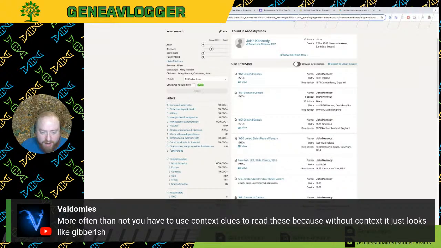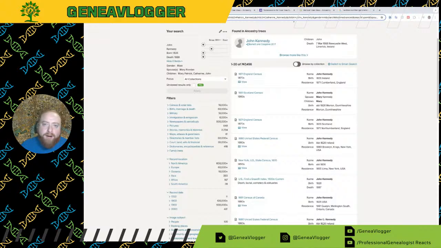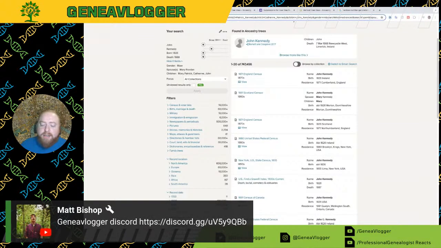Yeah, more often than not, you have to use context clues to read these because without context, it just looks like gibberish. And I think that's with all records. There are so many records that I could show somebody and they would pick out the main parts of it and be like, oh, okay, interesting, but not realize that those two initials with the number next to it actually indicate something very significant, or not understand name variation. Like with Jewish genealogy, something that a lot of people don't realize is that a lot of Jewish people had multiple names that they would use that correlated to each other.